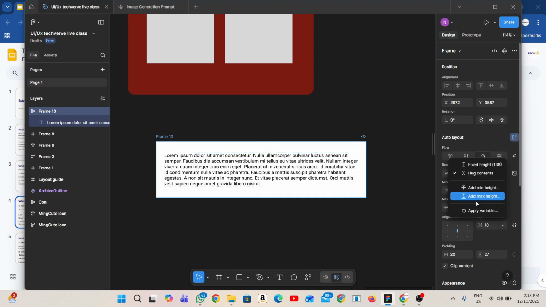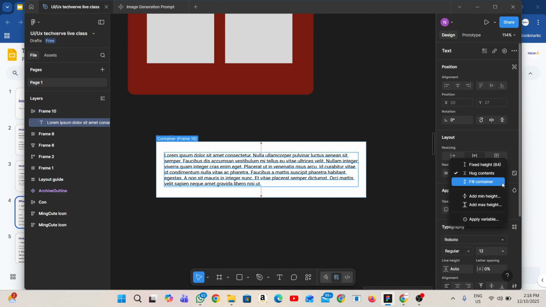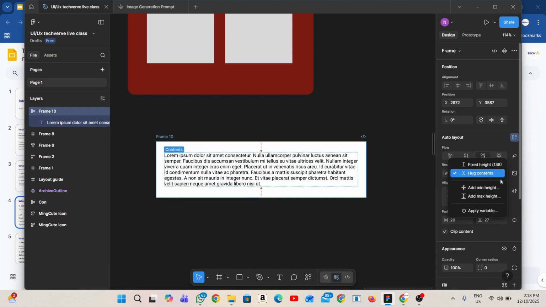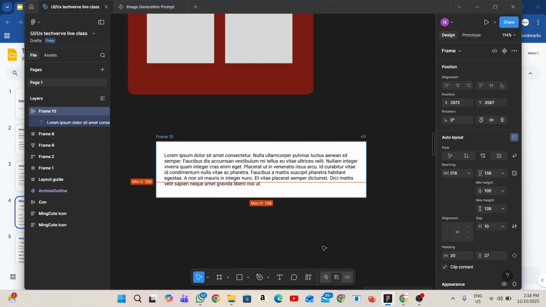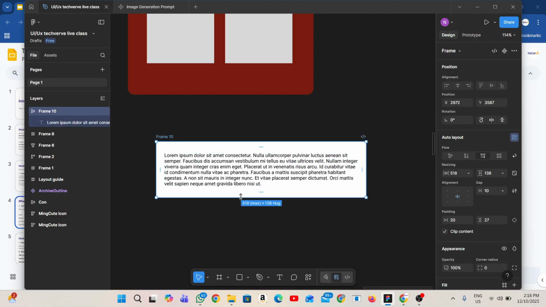Same thing goes to this place too. Let me do this part, so I could choose to set it to fill container as well. I make my height min width 100, enter, and then max width 138. 138, can you see? So we could still go up to whatever we want. Something is wrong. I think this is on, it's supposed to be hug.